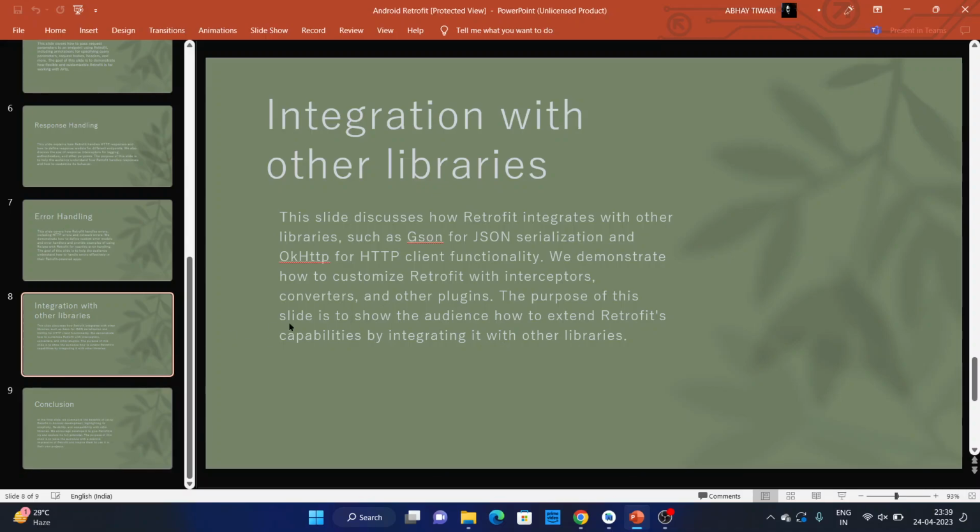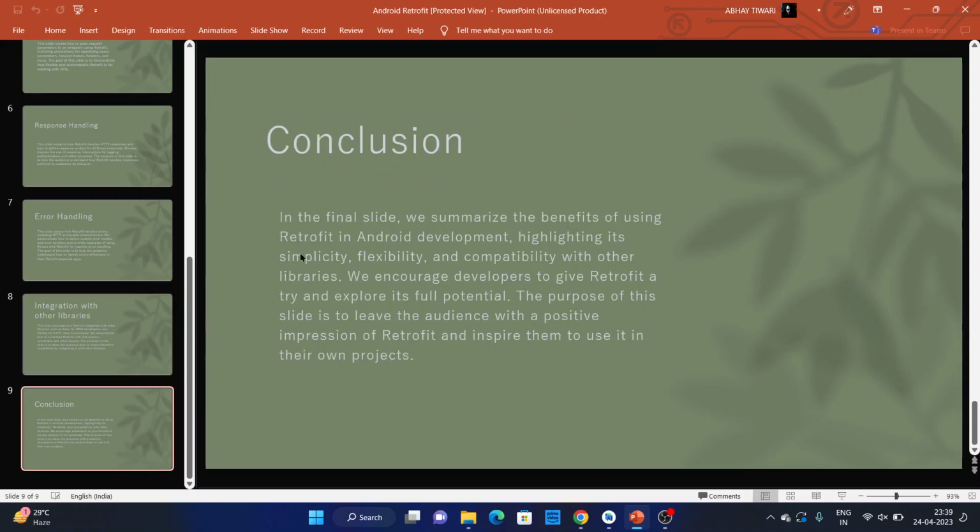So this is the end of the slides, and coming to the conclusion part. In the final slide, we have summarized the benefits of using the Retrofit library. We highlight the simplicity, flexibility, and compatibility of all the libraries. We encourage developers to give Retrofit a try and explore its full potential. The purpose of this slide is to leave the audience with a positive impression of Retrofit.